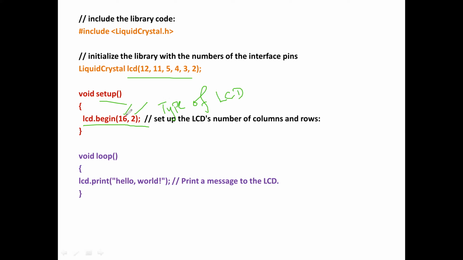So I may see few LCDs will be having 4 rows and around 20 columns. So it depends on the LCD which is available in the market. So for example, we are going to use 16 columns and 2 rows. I think. So let us check out what is the LCD.begin.